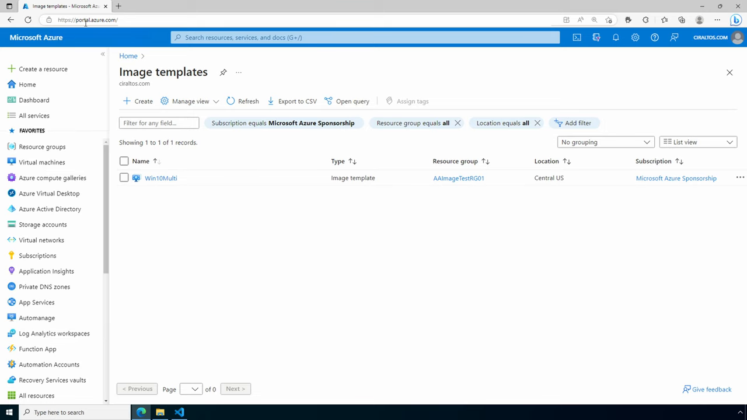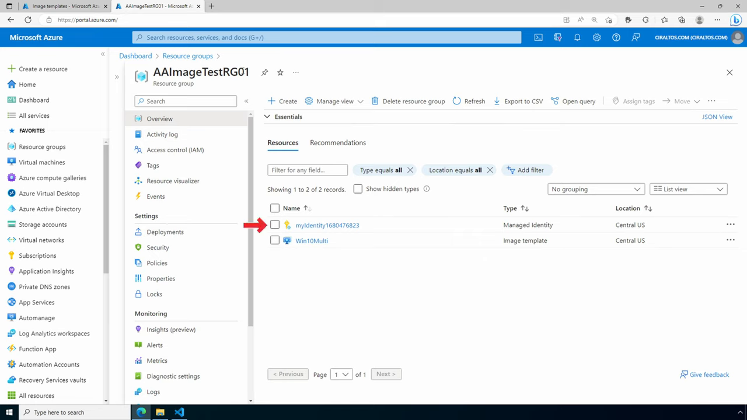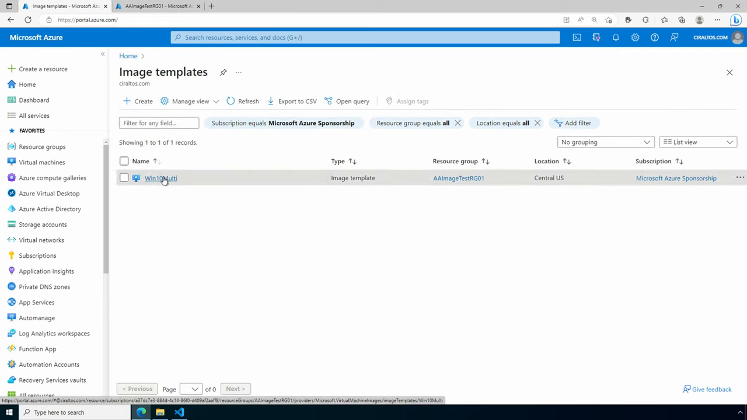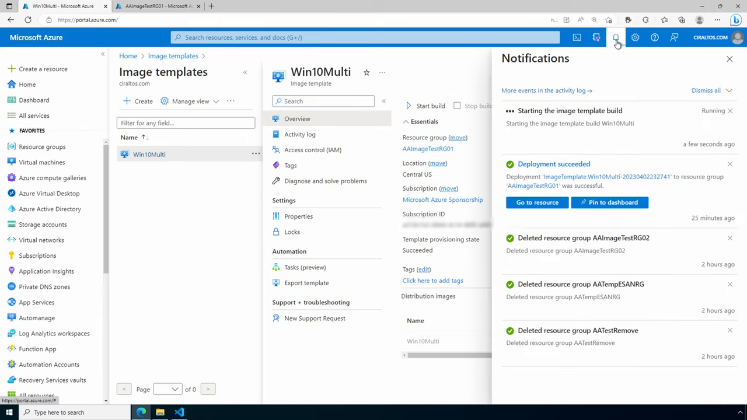I'm going to open up a new tab. It shows our managed identity and the image template. Let's go back to our image builder tab. Let's go into our template. And at the top, we have the option to start a build. Click start. This starts the build process. We can watch the progress under notifications.